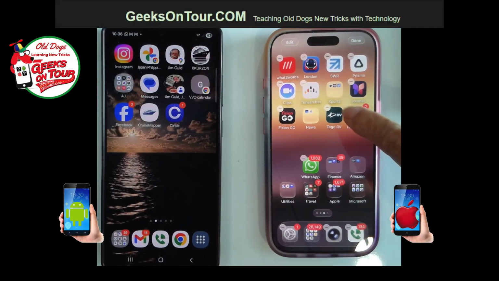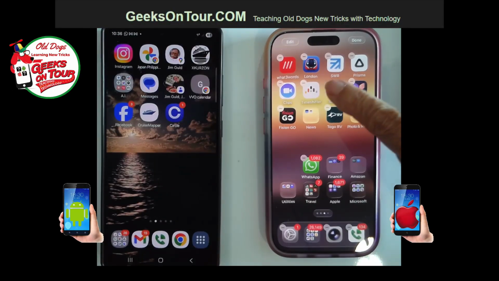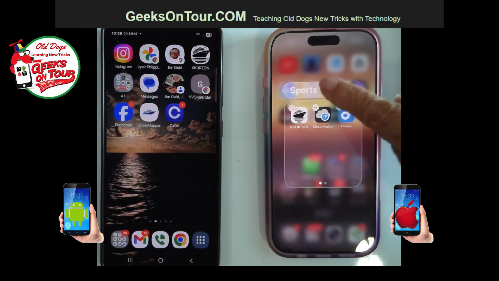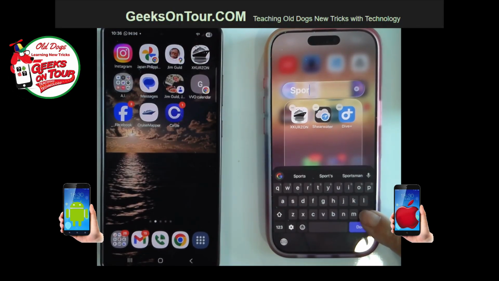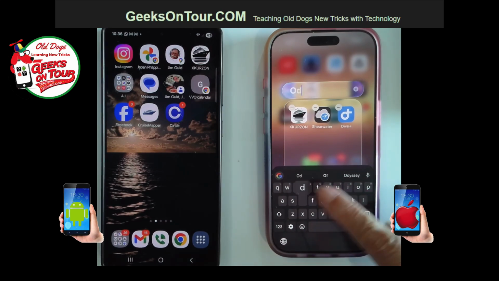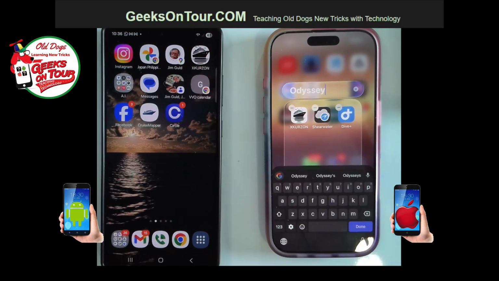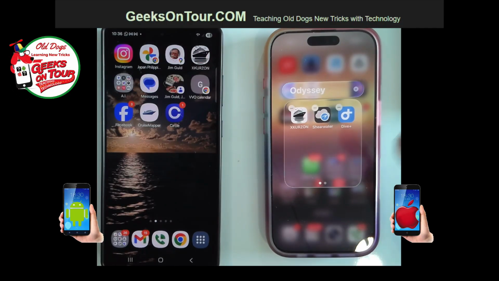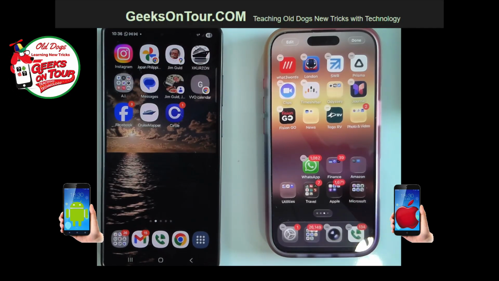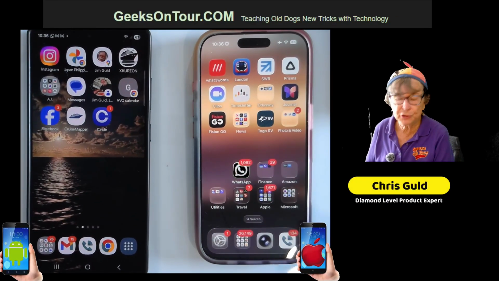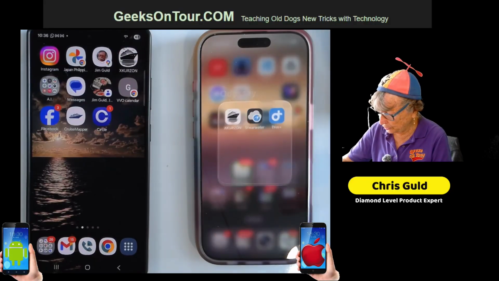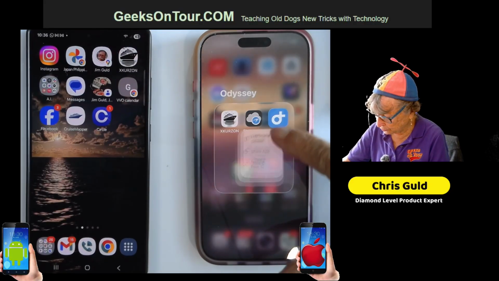And now I want to change the name of it. Tap on the folder, and now the name appears, and I can call it Odyssey. And done. And then stop them wiggling by tapping outside of the folder, and then outside of any icon. If you should change your mind, you can open the folder and you can drag them out.